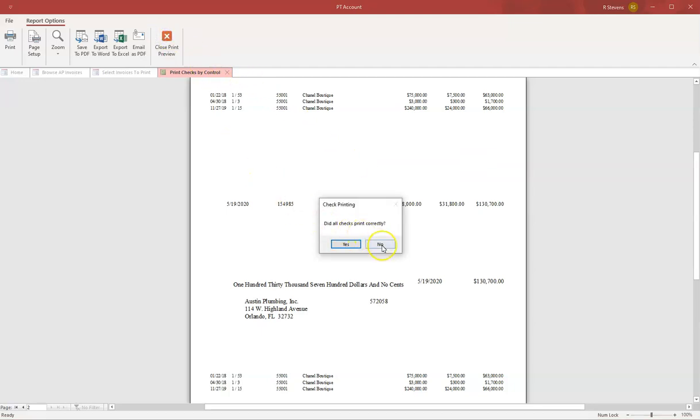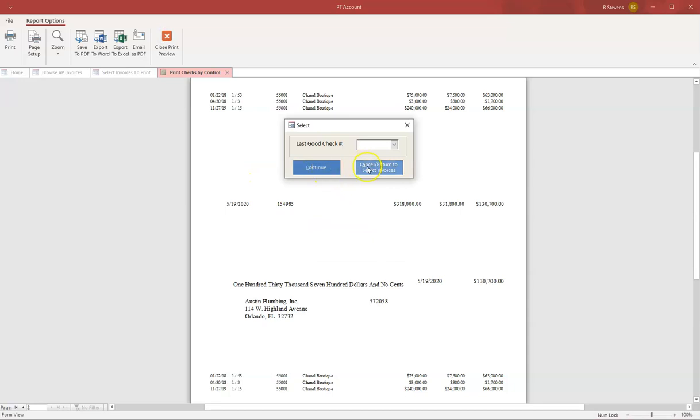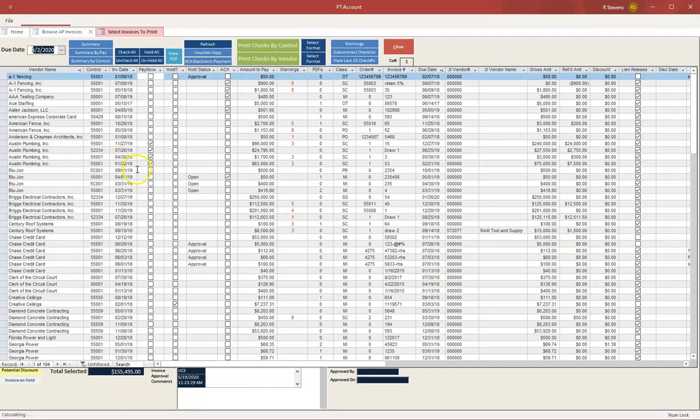So it saves you a little bit of time and allows you to be able to process several jobs together, but still separate them out on the check.